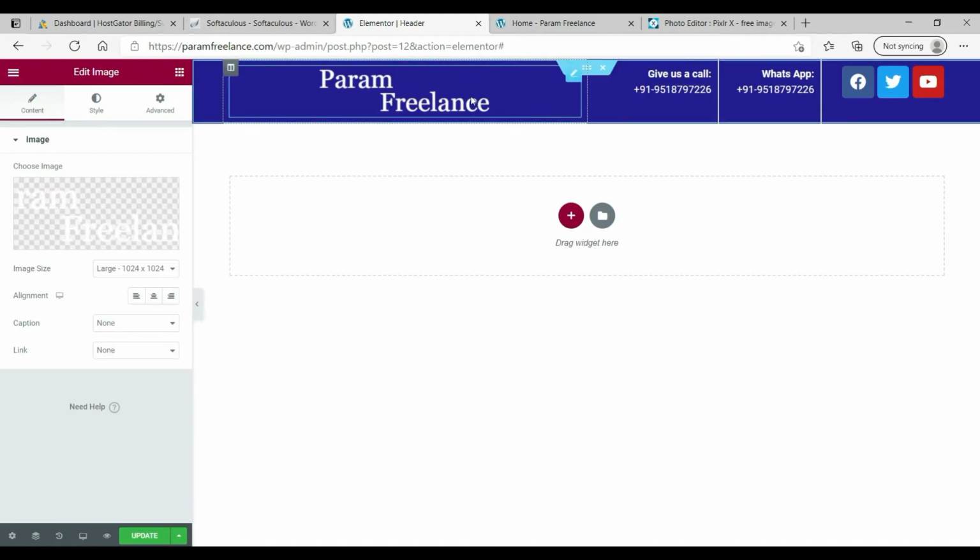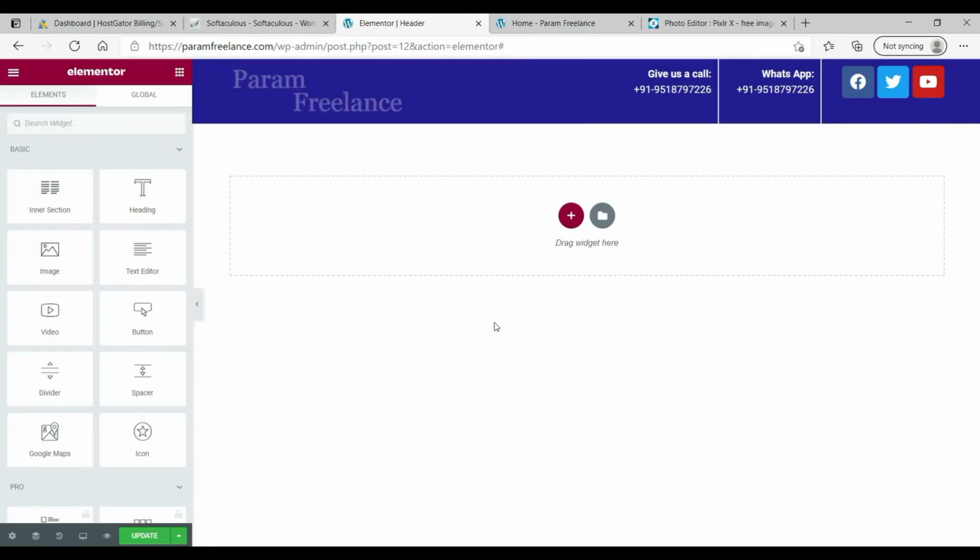Now you see the logo is here. Let's make it right side. We have it here now. Now it seems that the width is too big, so let's make it small. Let's make the logo small.